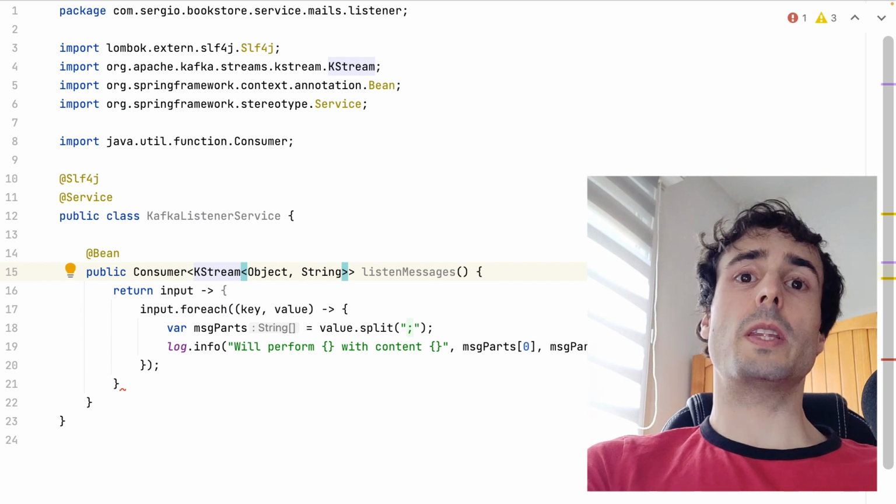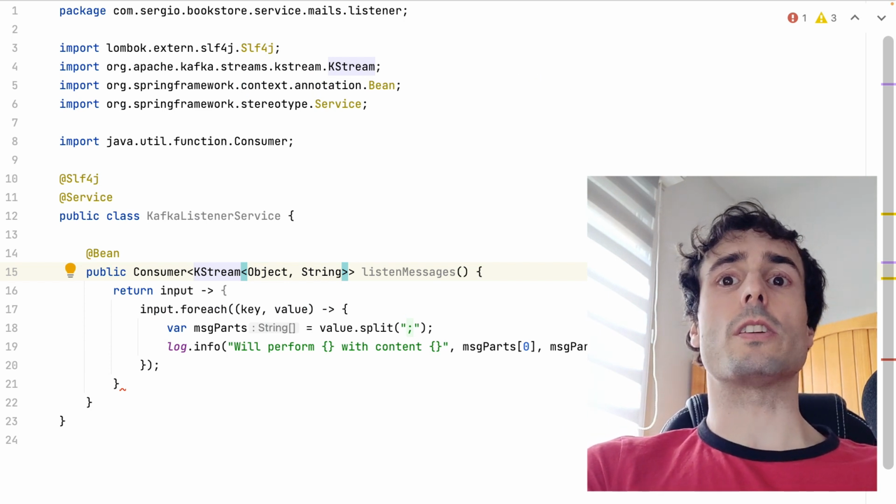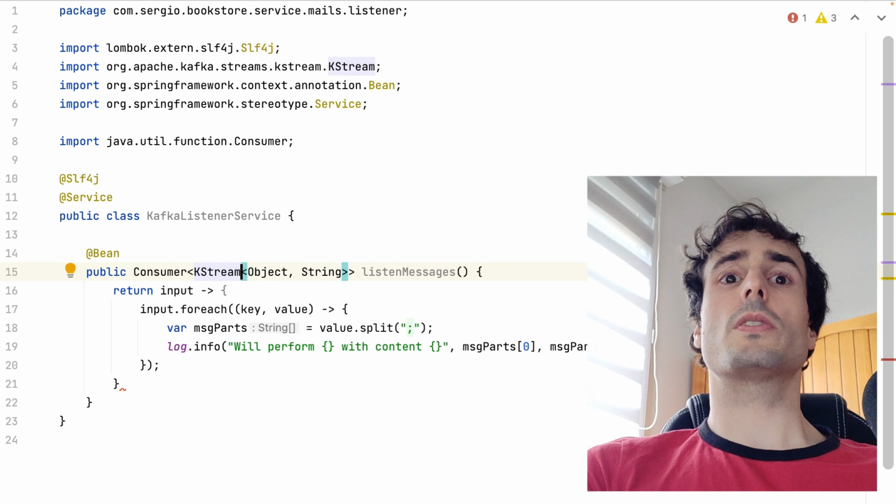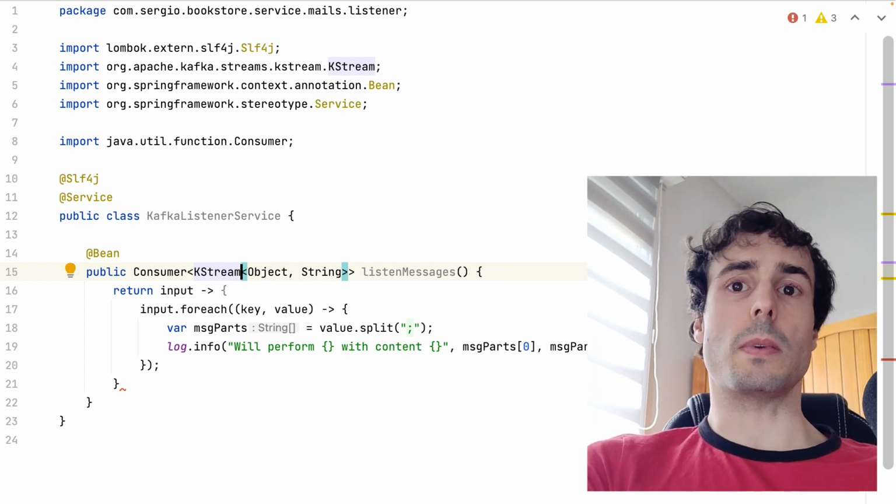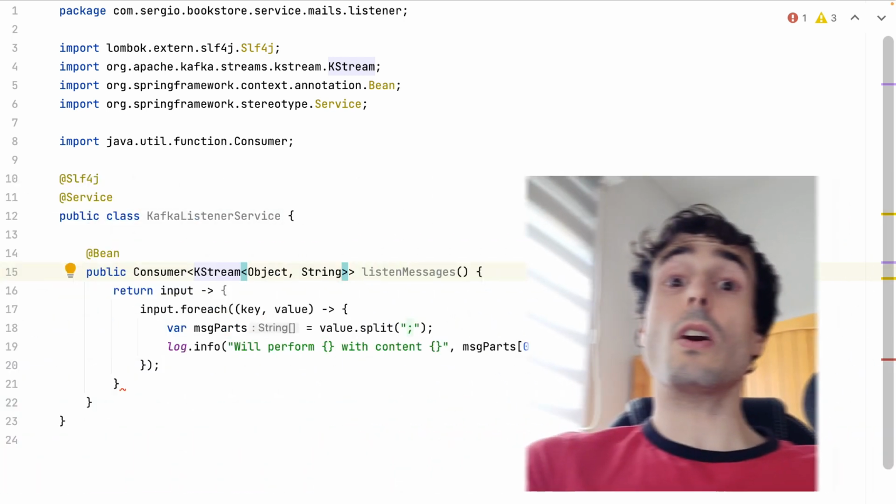objects. With the stream dependency, everything is in the configuration. I just need to create consumers and reference them in the application YAML. I think it's easier. That's all for the video.